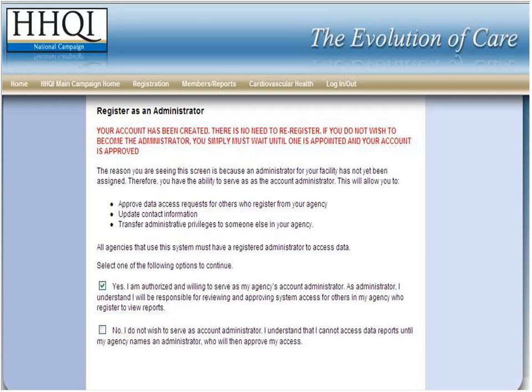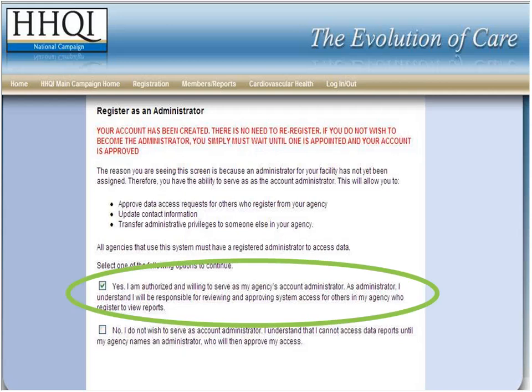So in our fictitious agency, this screen has popped up because no one is the administrator, and it's stating that you have registered for an account. If you'd like to be the administrator, fine, but if not, you're going to be waiting until somebody becomes the administrator for this account. So if you are authorized and willing to serve as my agency's account administrator, click the Yes box. If not, you click No. Nothing's going to happen. You're not breaking anything, but you also will not progress any further into accessing the reports until someone approves your account.